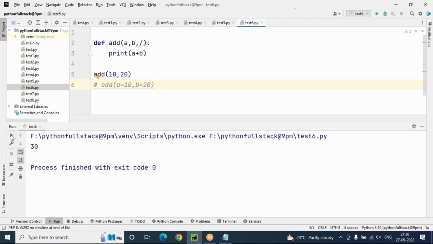So strictly remember how to define a function to accept only positional arguments. After defining the function parameters a and b, you must use a slash, sorry, forward slash. It's my mistake. Forward slash. So this is positional only arguments.